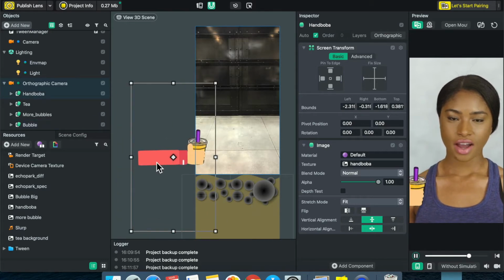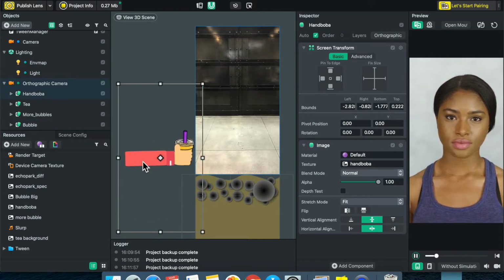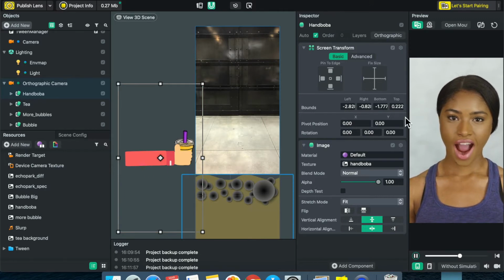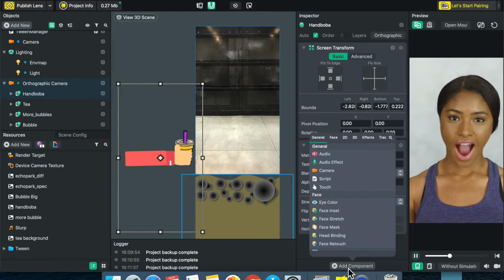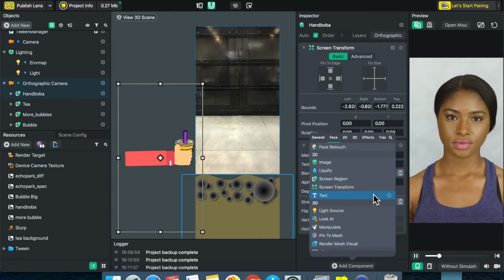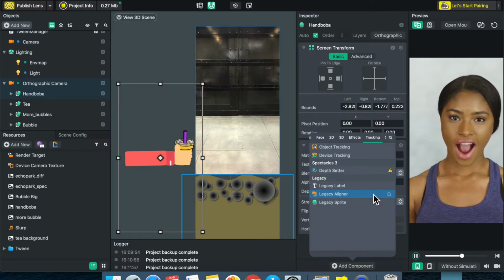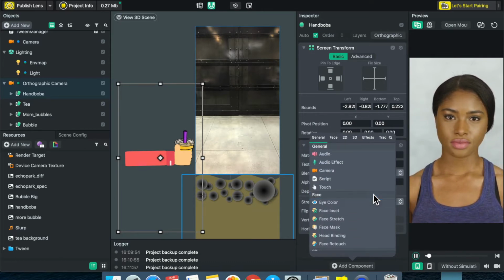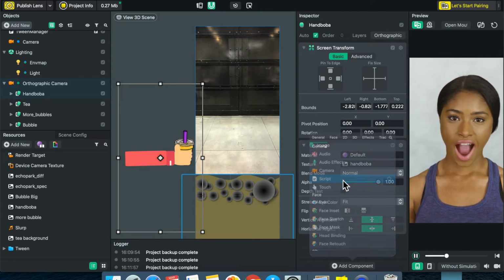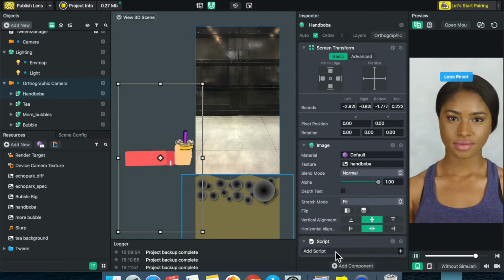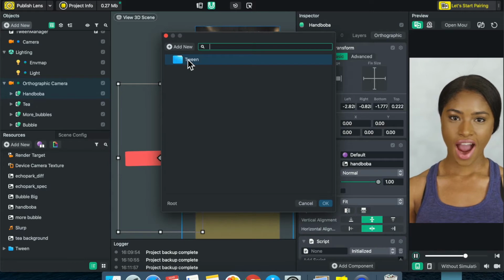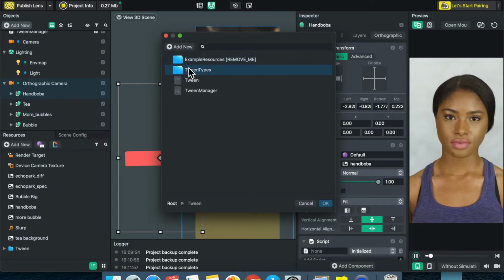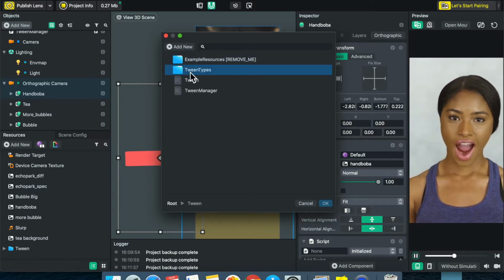Okay, so the first thing we're going to do is go over to our inspector panel and add a component. For the component today, we're going to add in a script. So look for the script. Where is my script? Okay. And we don't have to do any coding because we already have the tween manager, right? So the script that we're going to add is a tween. And the next thing you're going to click on is the tween types.